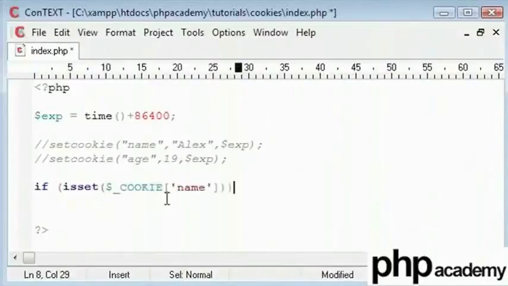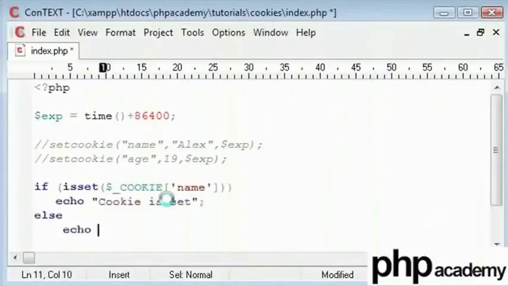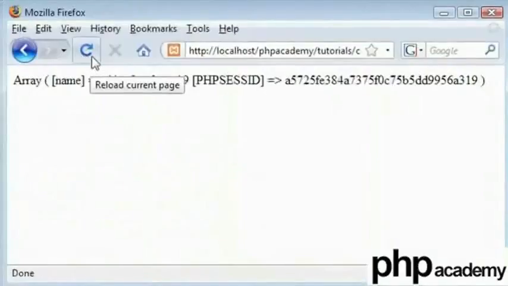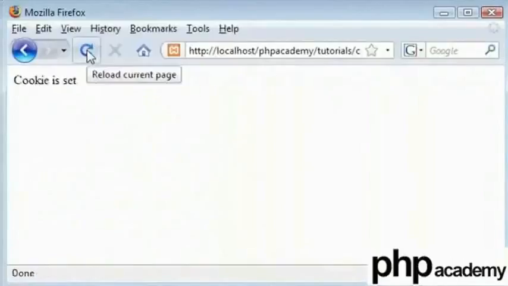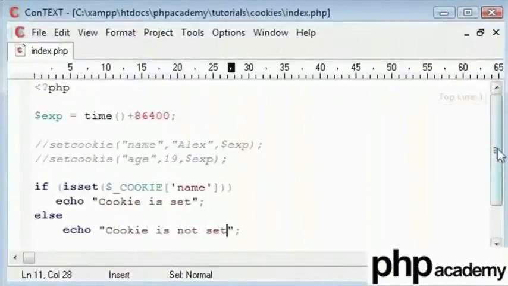So if I read this out in English, I'll say if the cookie name is set, then we say echo cookie is set. Otherwise, we will echo out to the user that cookie is not set. Assuming that I have set my cookie and everything is working, when I refresh this, I'll get the message that the cookie is set.